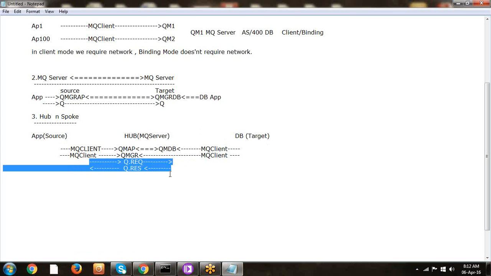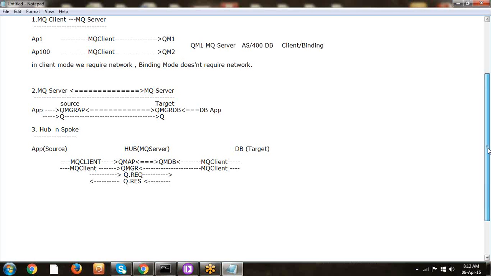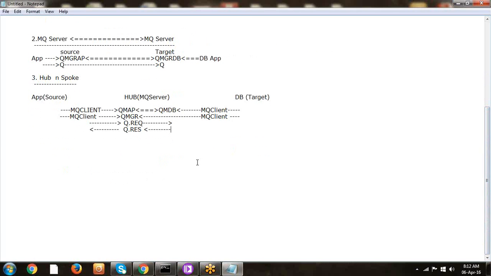In distributed queuing, each application will have one queue manager, so the communication happens between the two queue managers. That is the difference. Distributed queuing is also called intercommunication. In an organization, according to our business scenario, we follow these architectures.